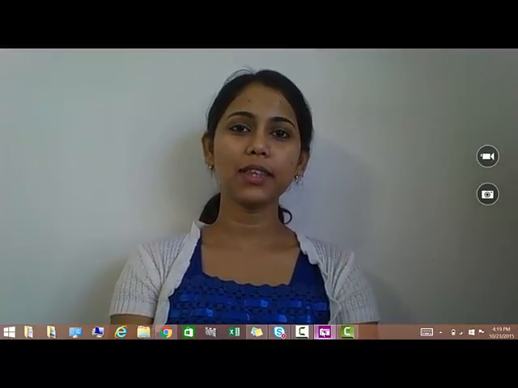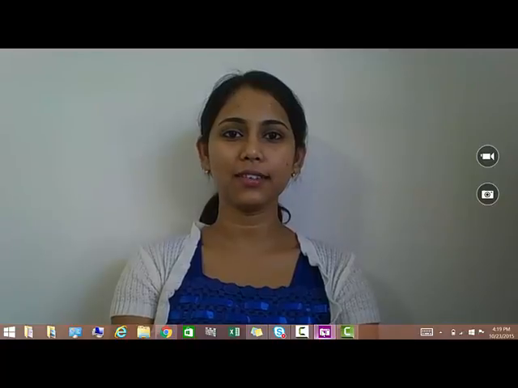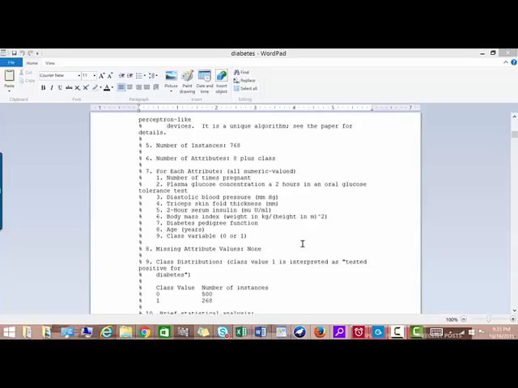Let's get started with the data mining exercise using Weka. For the data analysis, I have chosen the diabetes dataset, which has 768 rows of data of the female patients to check whether they are showing any sign of diabetes or not.